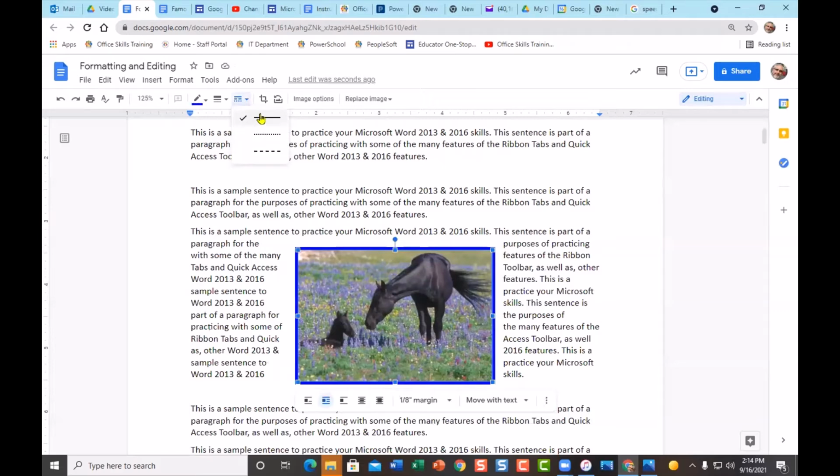And of course, we have a solid line. We can make it into dotted like that. That looks a little bizarre. And we can make it into these little hash marks going around there, something like that. I think I prefer to have it just a solid line. That looks pretty cool. You notice up here it says save to drive.